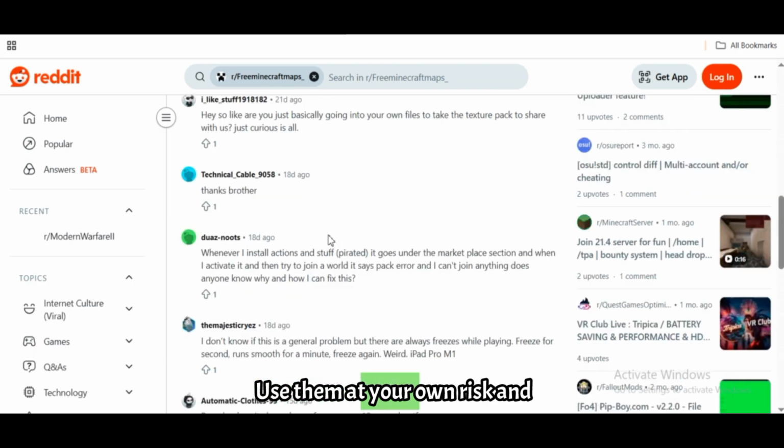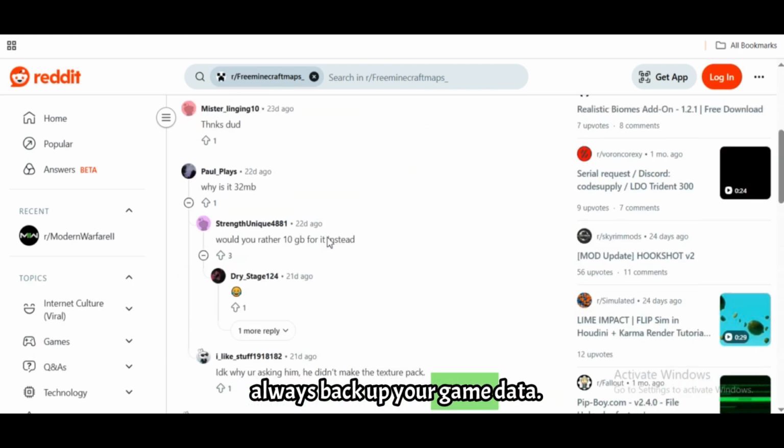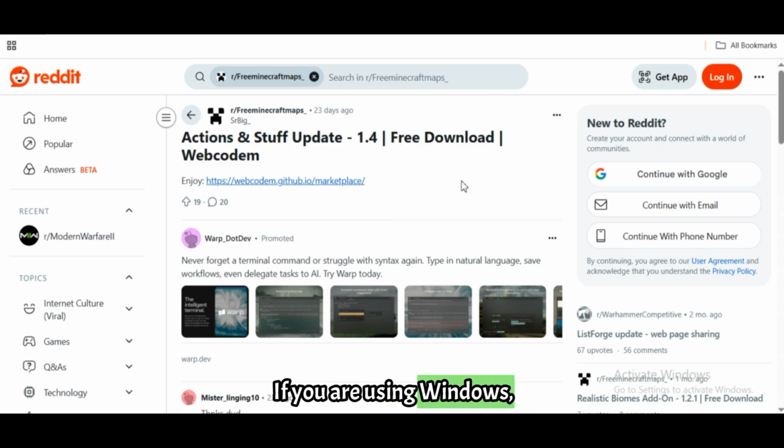Use them at your own risk and always back up your game data. If you are using Windows, iOS, or console and need help installing the pack on those platforms, let me know.